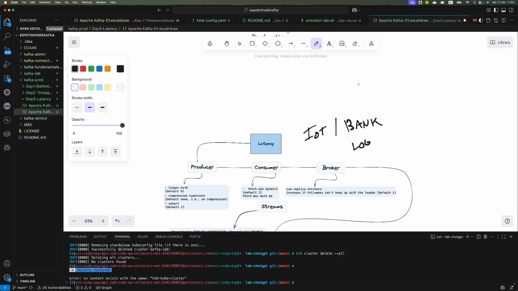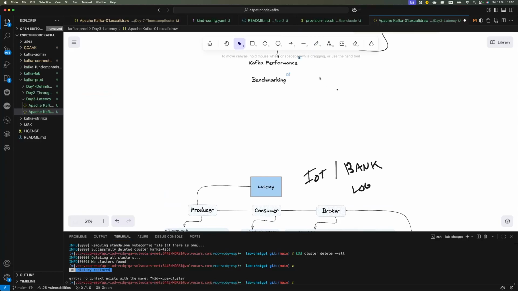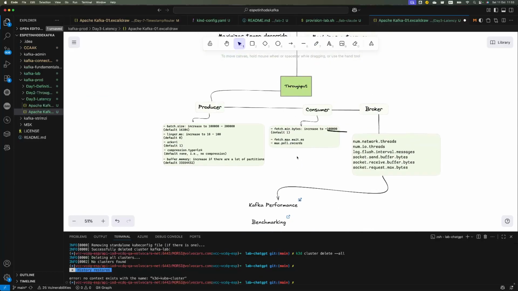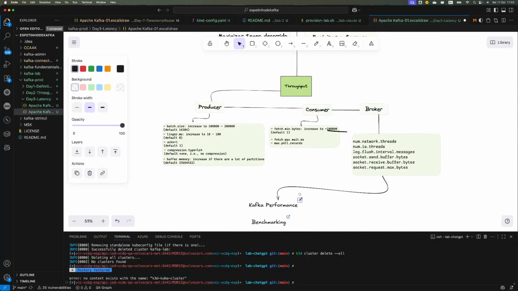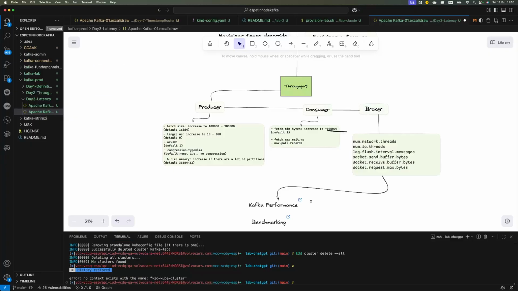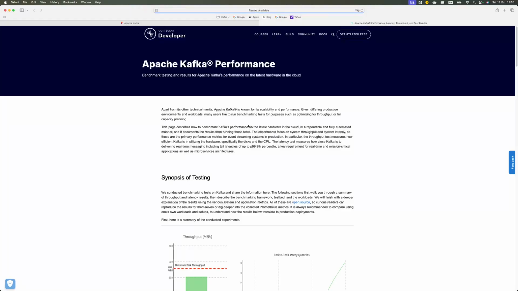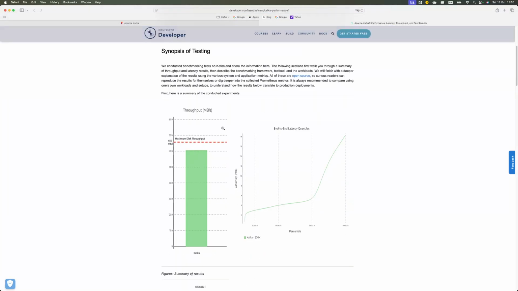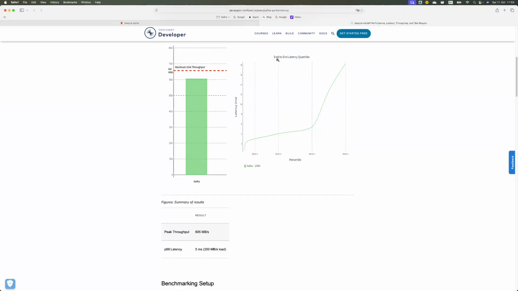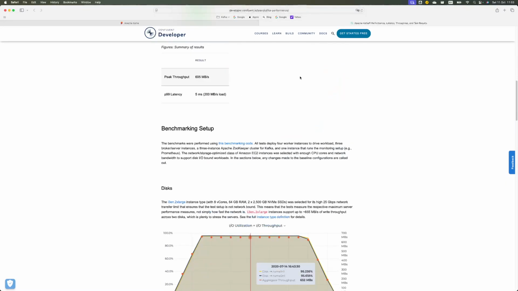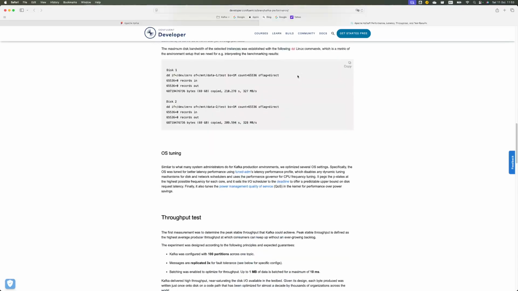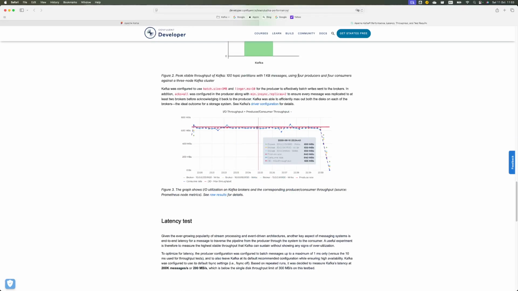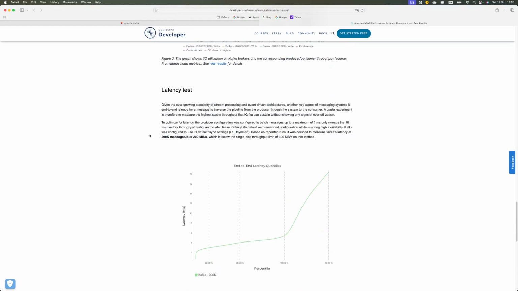We can go to the blog post we opened last time when we talked about throughput. Let me open it here. We can open this website. This is the Apache Kafka performance article from the developer site at Confluent. We can check the end-to-end latency. These guys did a couple of tests, and it's a good one to check.